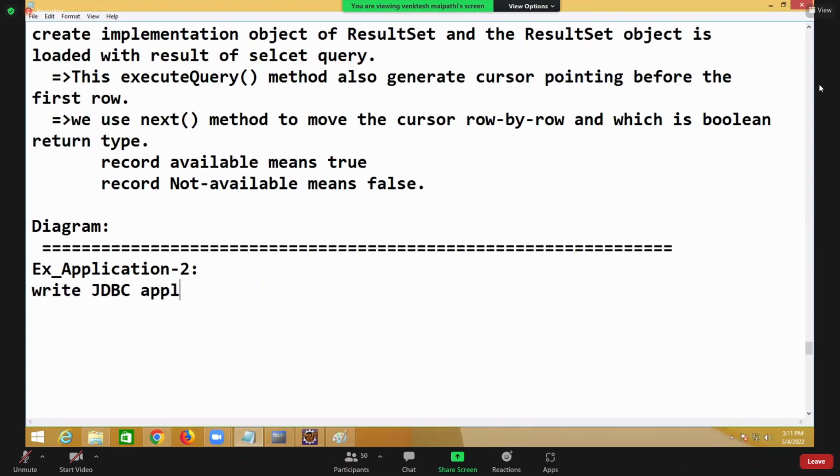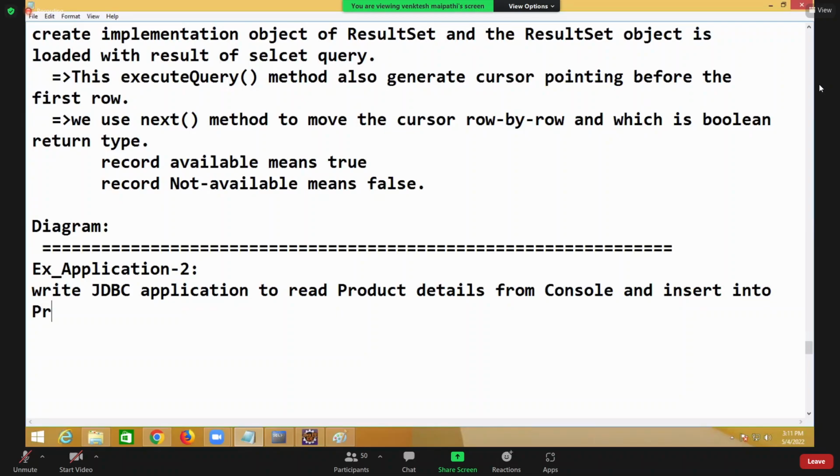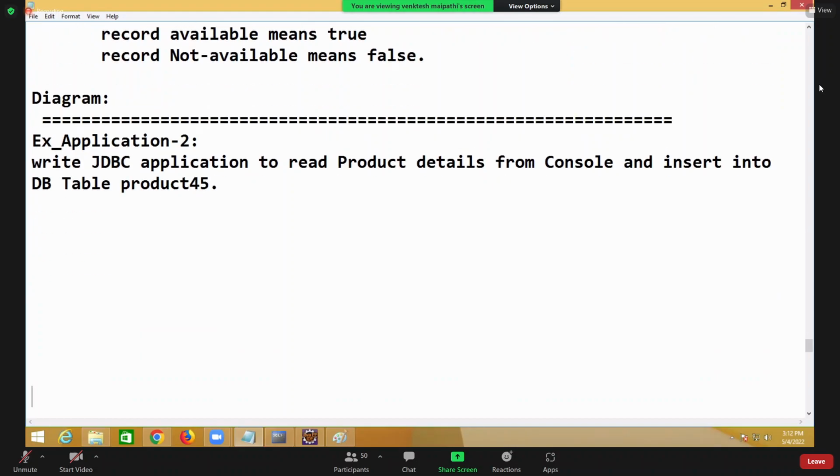Write a JDBC application to read product details from console and insert into DB table product 45. Console means keyboard.